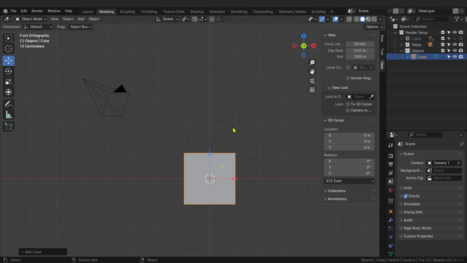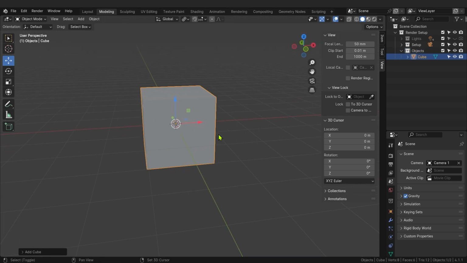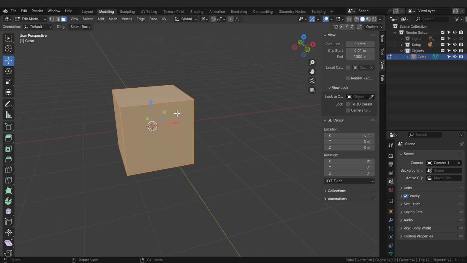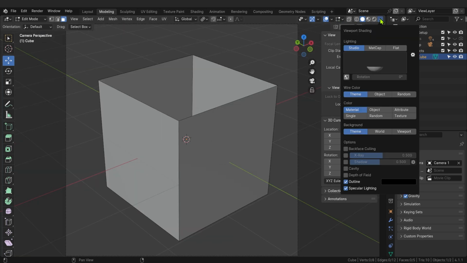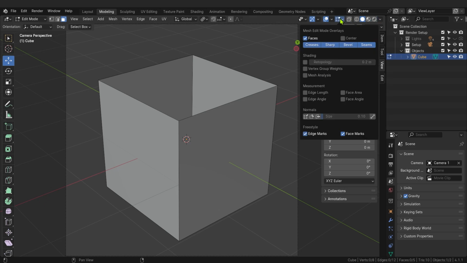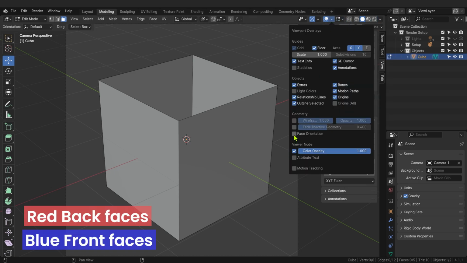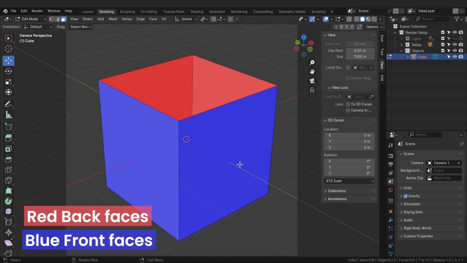I am starting with the default cube. To make the back side easy to see, I will delete the top face. Turn on the face orientation so we can clearly see which is front and which is back side. Blue means front side and red means back face.